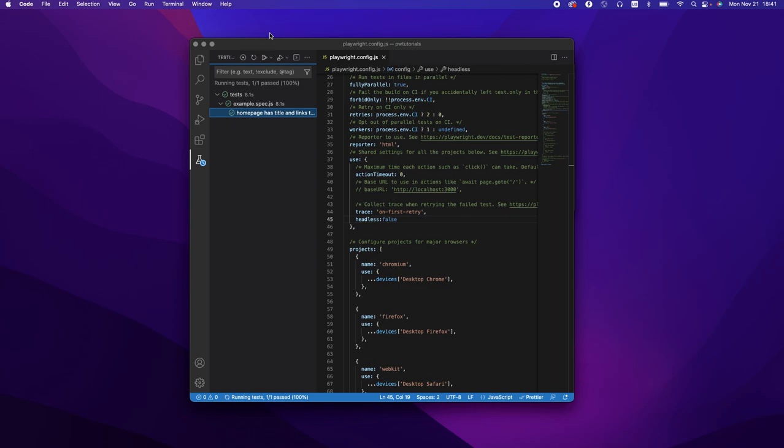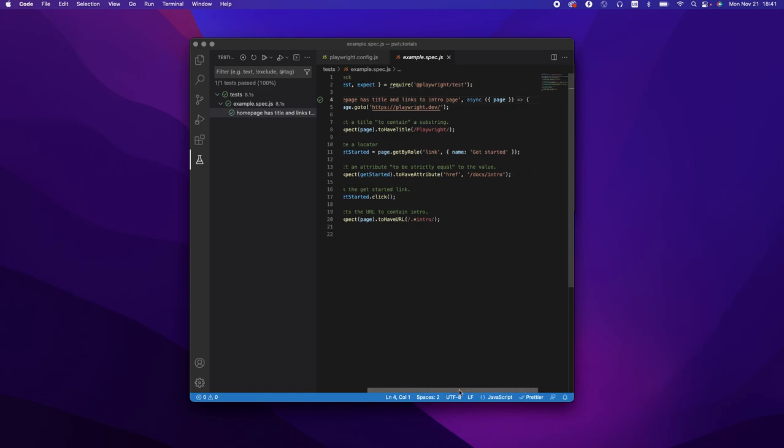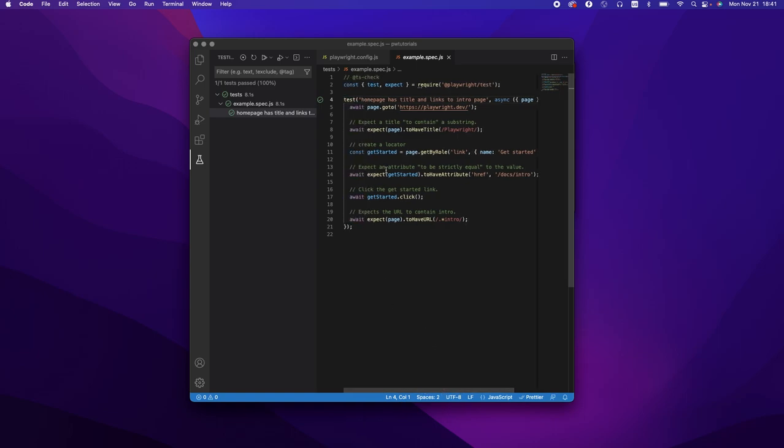See, the browser opens and it does some navigation. It navigates to this page. It asserts that the page has the title Playwright, and then it gets the link by get started, and then actually not clicking but checking if this element has the href attribute set to this value, and then it clicks on it and then verifies that the URL has intro in it. That's it for this video.